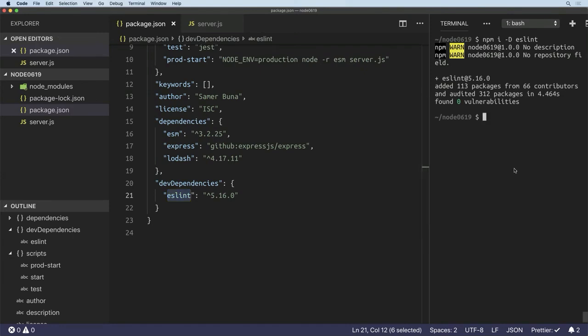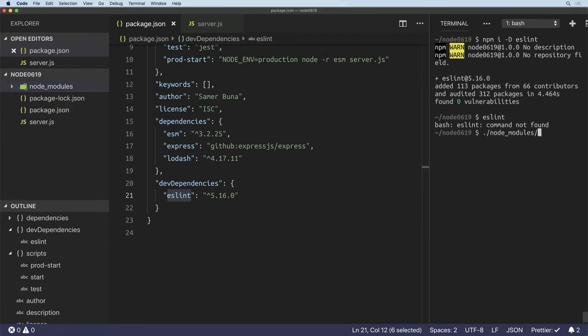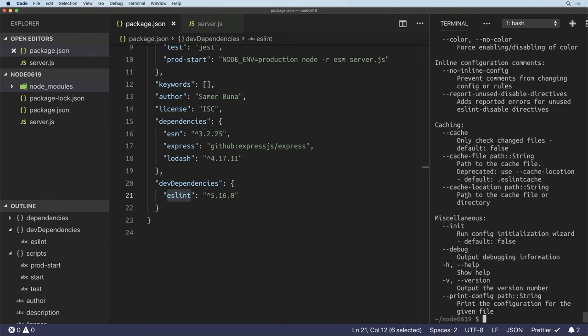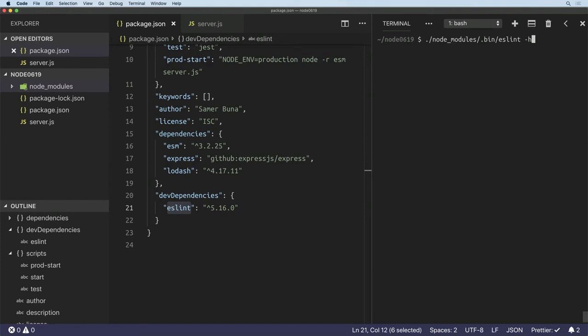But here's the thing. Just because we npm installed ESLint doesn't mean that we get to execute the ESLint command. There's no ESLint command. Where is the ESLint command? The ESLint command is deep under the node_modules folder, under .bin. So you can execute it from node_modules/.bin/eslint, and this will execute the ESLint command fine. So it's under node_modules, right? Because npm just installs things under the node_modules folder.